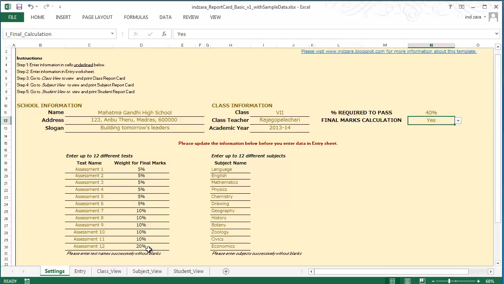In your scenario, you may have 100% of the weight based on the last assessment or test that you conducted. In that case, you would replace this 20% with 100%, and then you would make all of these 0%. That would still work. So this is very flexible. You could use this template to capture any possible scenario where you are giving different weights to each of the tests.